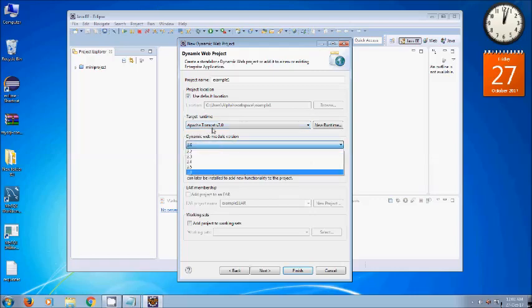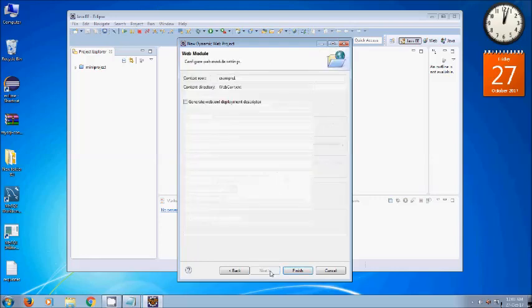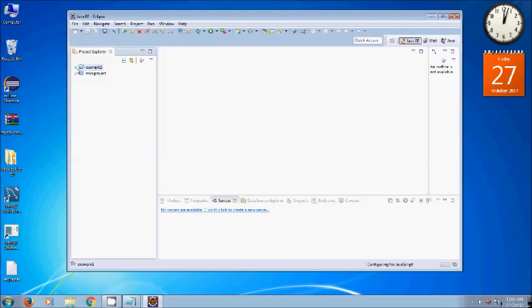Now Tomcat v7, that server supports these versions of web module, so we'll choose the highest version. This is the kind of dynamic web project that it can support. These are different versions. Leave the configuration at the default configuration for Tomcat, and just click next, next, and finish. So here, as you can see, we've created a project called example1.